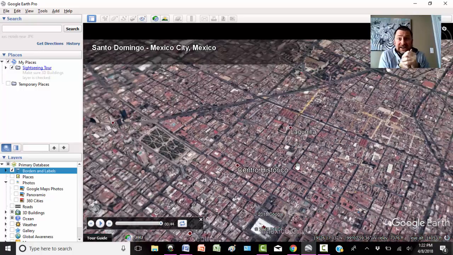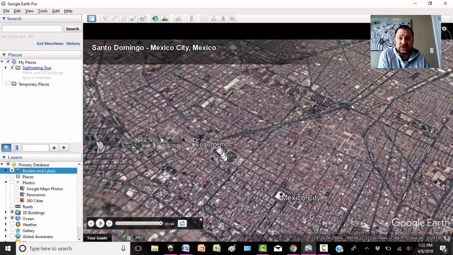I'm very excited that I came across this, and thank you so much, Tracy, for pointing me in this direction, because I feel like Google Earth could really be very valuable for what I'm doing in my courses.